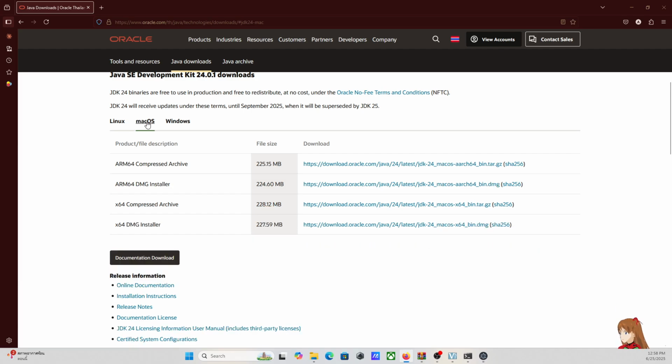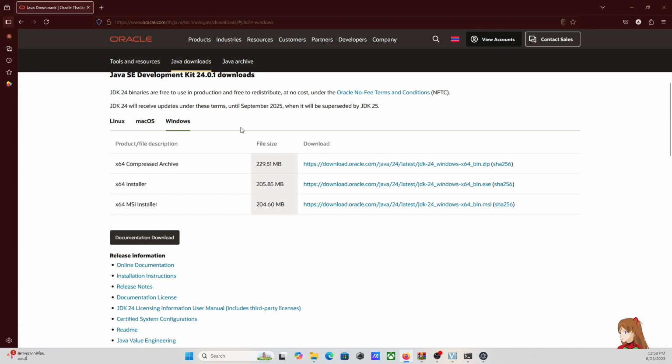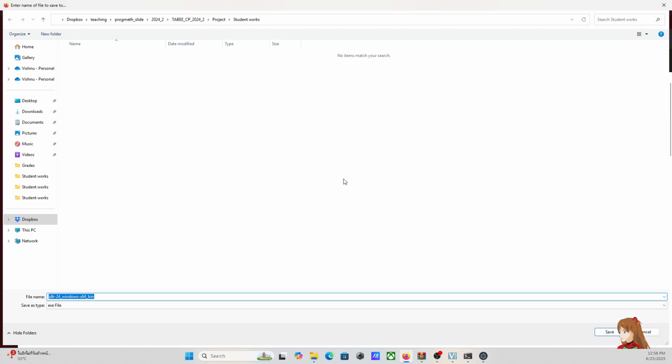If you got Linux, use the Linux version. If you got Mac, use the Mac version. For me, my machine is Windows, so I'll use Windows version. And I'll download the x64 installer. Alright, from here.